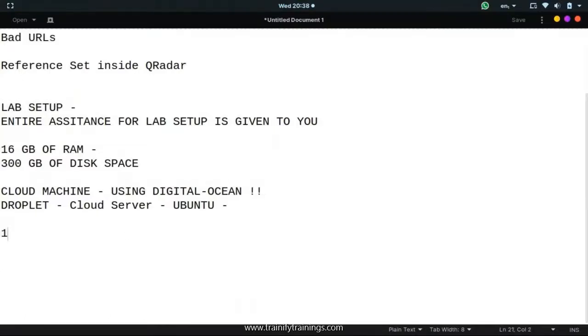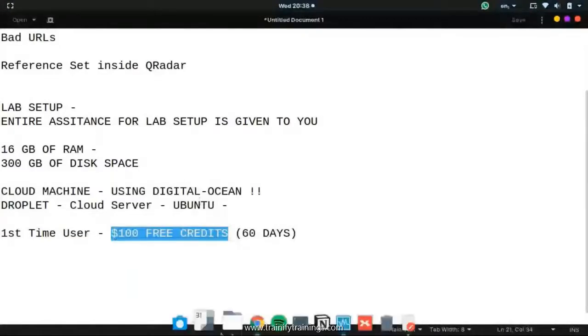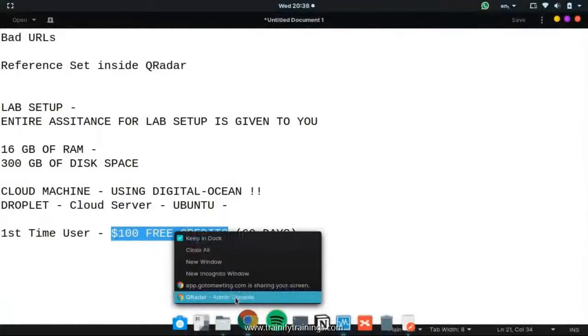DigitalOcean will give you $100 of free credits for a 60-day time period. Now, a few months back, it was possible to use these $100 credits to unlock the machine that we want. Let me show you what I mean by it practically. Let me go through the DigitalOcean website as of now.